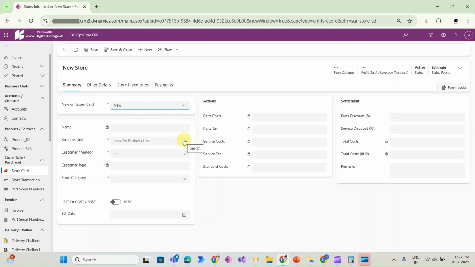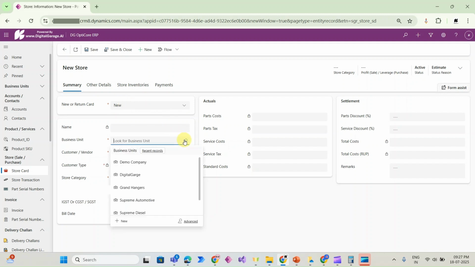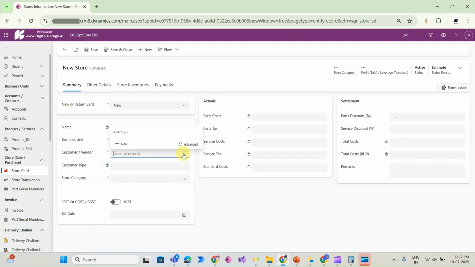Select the business unit, whatever business unit against which you want to open the store card. For example, Grand Hangers. Select the customer. Both your accounts and contacts are mentioned here. You can select any one of them. I'm selecting Anita G. By default, Anita G is a contact.